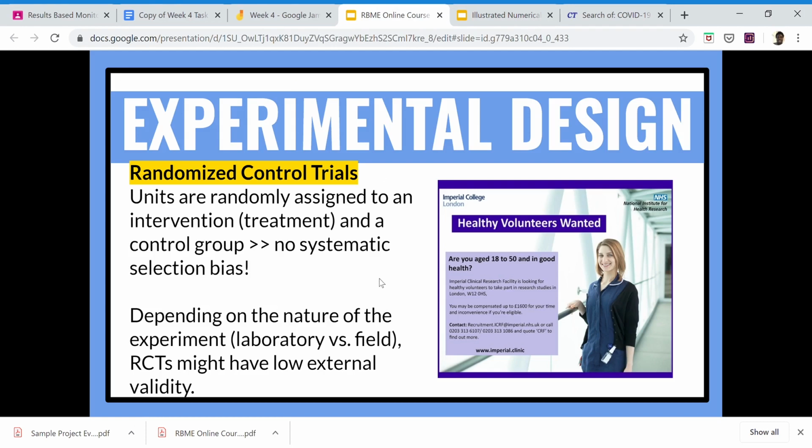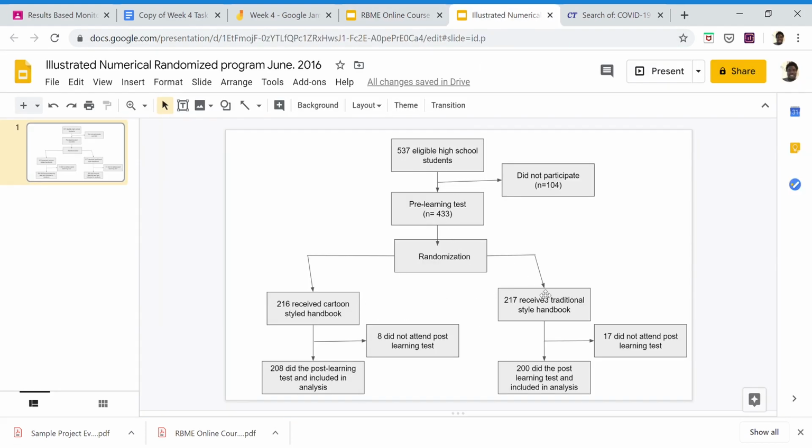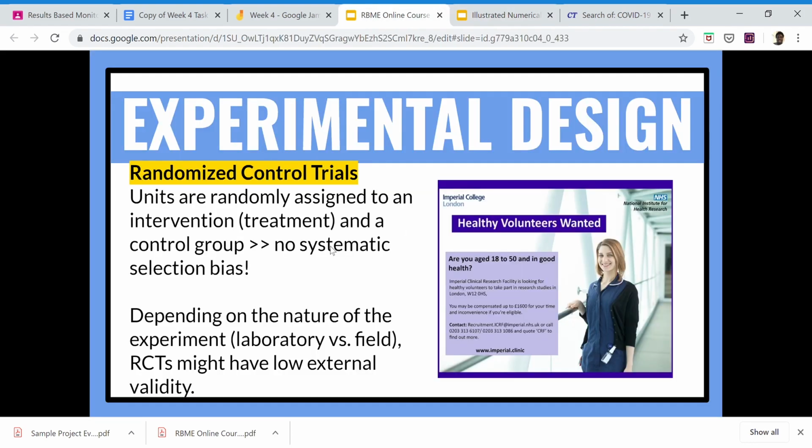So you could have randomized control trials, and this has a high internal validity. What we mean by that is you reduce a whole lot of bias. Think about it: we do not know where anybody will fall in. They all have equal opportunity to pass these tests. So you reduce bias so much that you will not have bias at all.